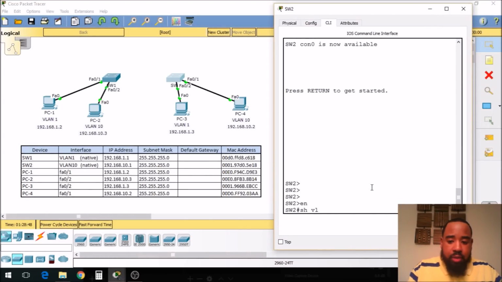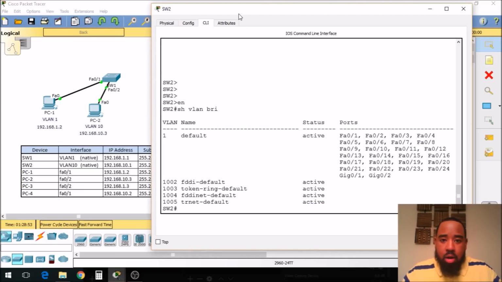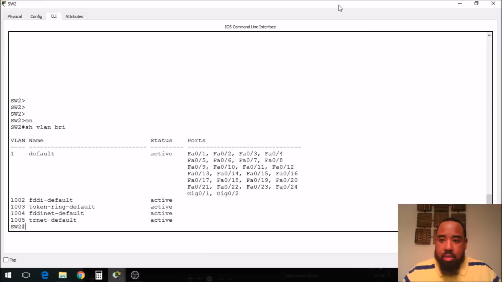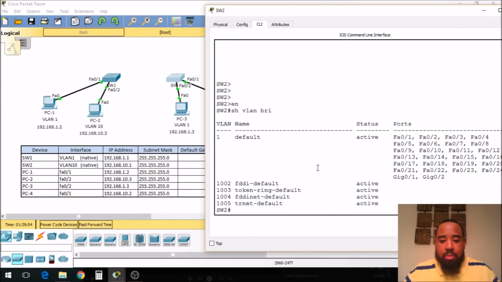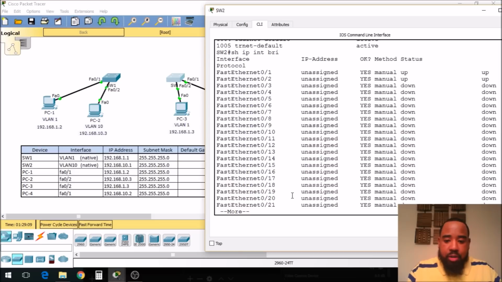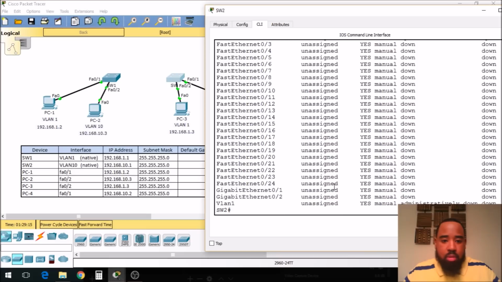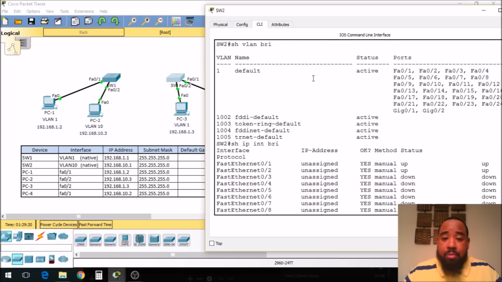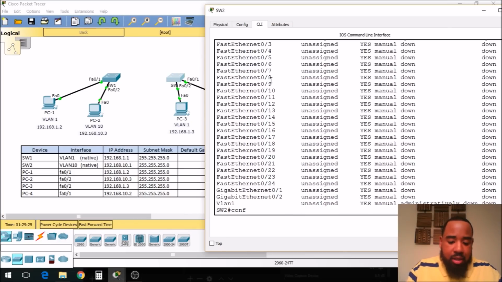Enable, show vlan brief. And just like the other switch, all ports are in VLAN 1. Default ports are on the switch. And let's do a show ip interface brief. Nothing's configured. So the first thing we want to do is PC3. Actually, on this device, we have VLAN 1 already, but we need a VLAN 10. So let's create VLAN 10 and call it sales.